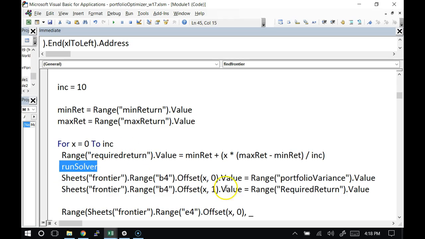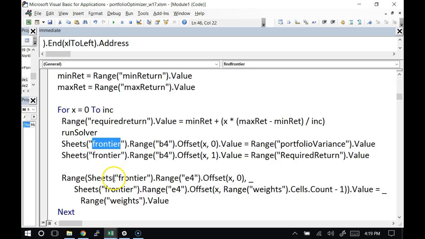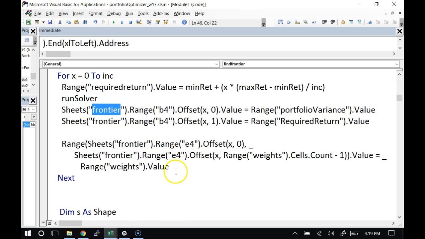We run the solver. We copy from the portfolio variance and the required return onto our frontier sheet. And then we copy, just for interest's sake, to look at the weights. We don't need this to be able to build the chart. We copy over the weights that gave us those numbers.